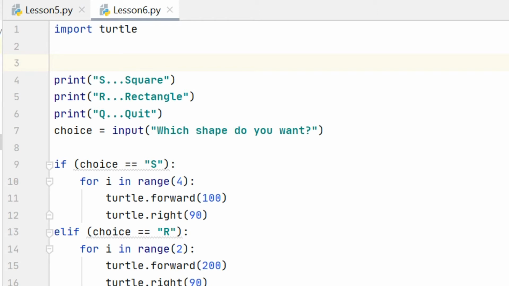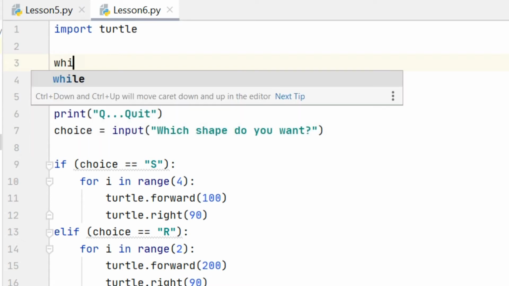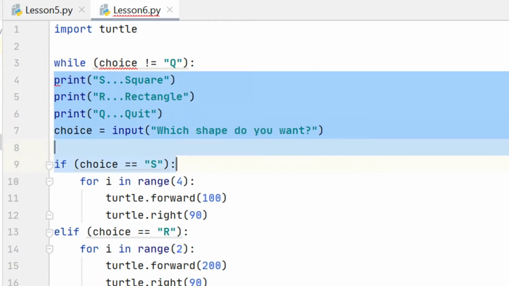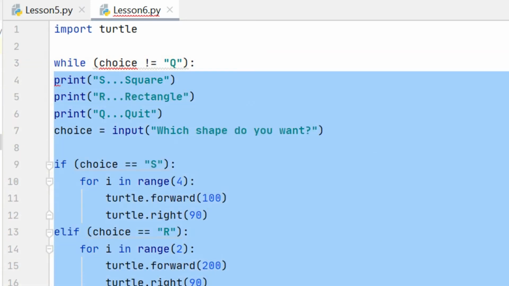Instead, I'm going to use a while loop, which is a form of condition-controlled loop. And basically, this repeats while a certain condition is true. And in my case, I want to repeat my entire program while the choice the user makes is not equal to Q. So in other words, while they've not pressed Q, I want to keep repeating. And you'll notice that in Python, to say not equals, we use the exclamation mark and the equal sign. So I put that line at the top of my program: while choice is not equal to Q.